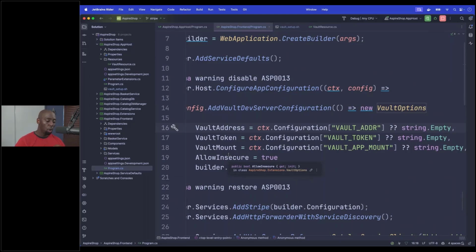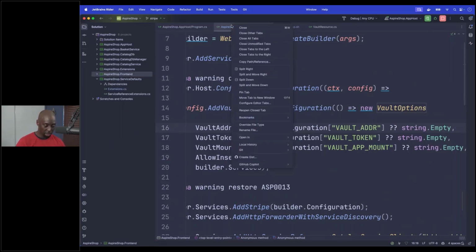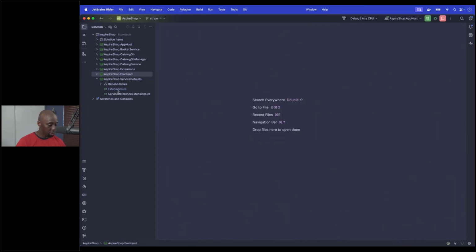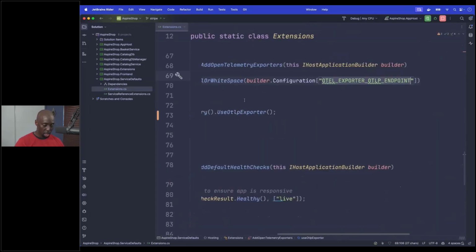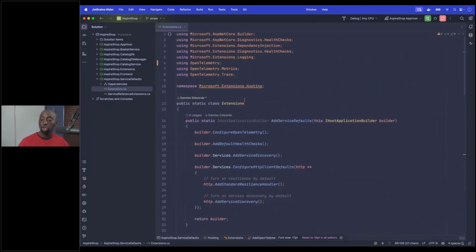Now, one of the things in Aspire that we have not spoken about, I'm going to close all these, we have a bunch of files open. One of the things that you get out of the box is a project called Service Defaults. Now, earlier in the talk, I was saying, when you Aspirify your application, there's a certain amount of things you get by default. OpenTelemetry is wired up by default, right? Metrics and health checks and stuff like that, it gets wired up by default.